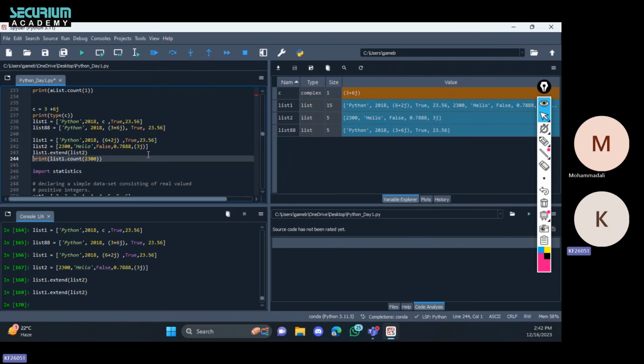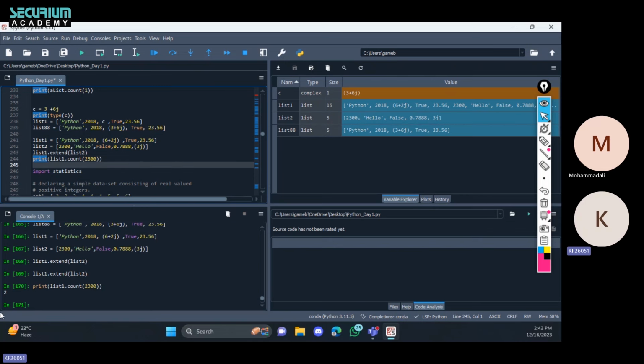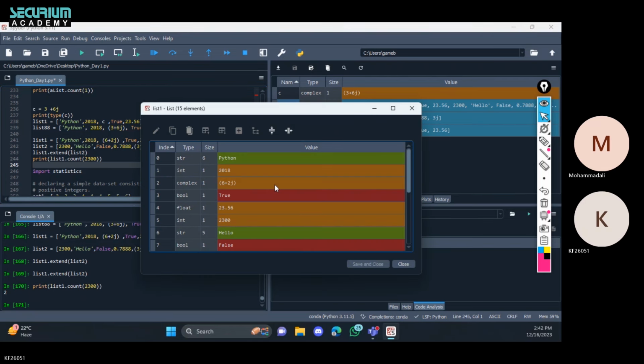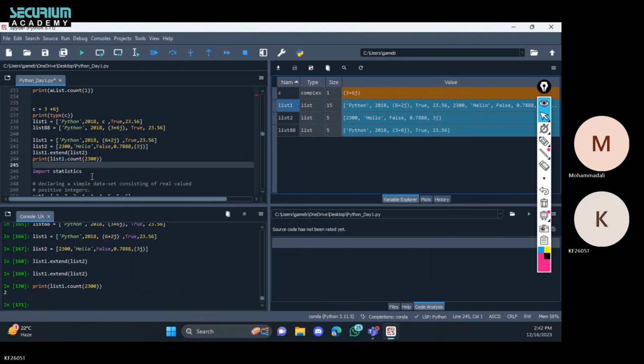Now the next thing is print list 1 count 2300. So you can see list 1, 0, 1, 2, 3, 4, 5. This is the count number 5. Okay, 2300 is a repeated value. That's why the output is 2.